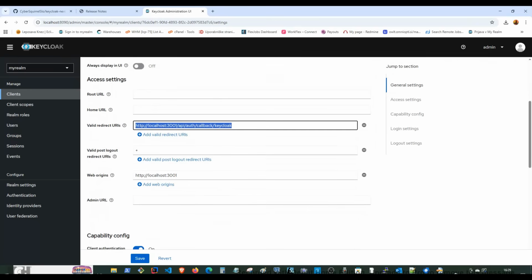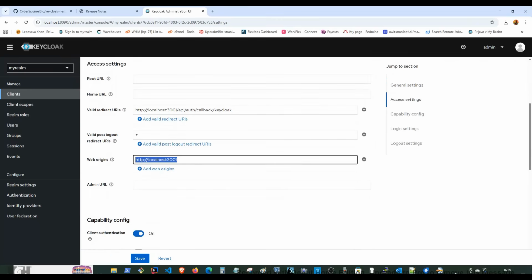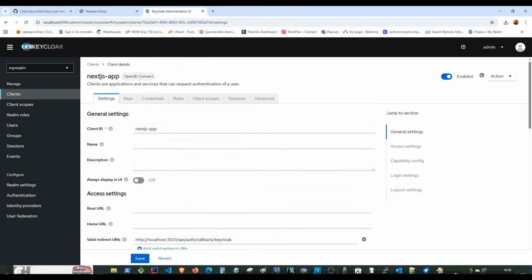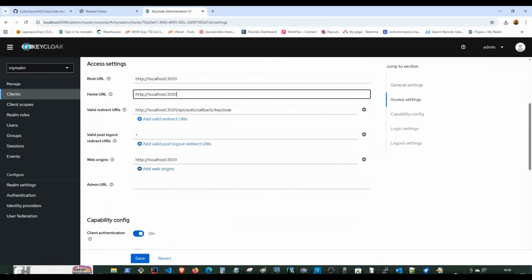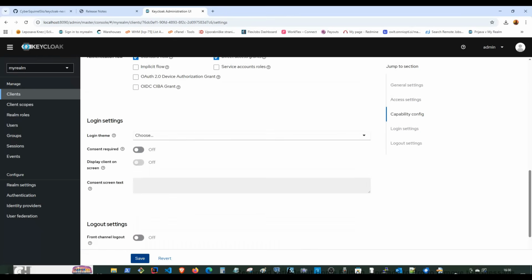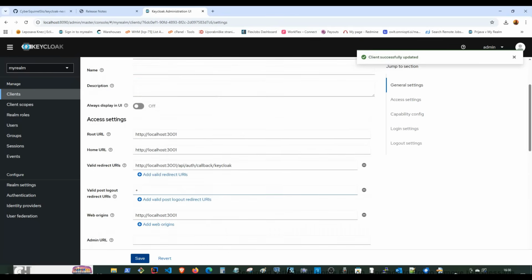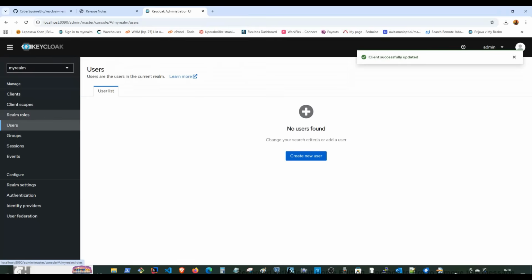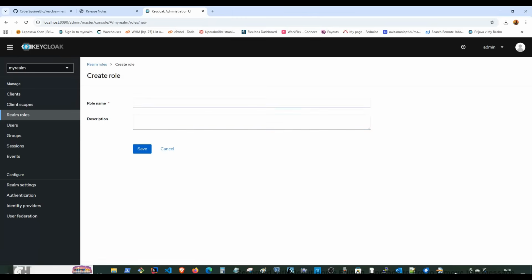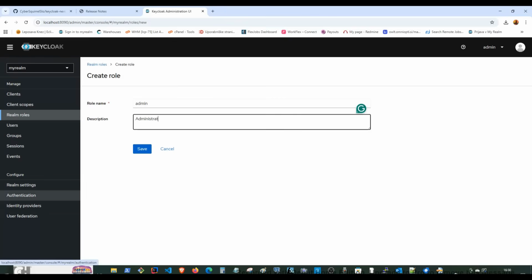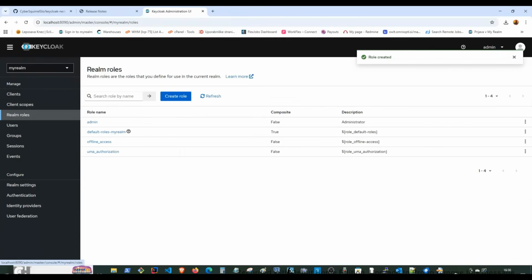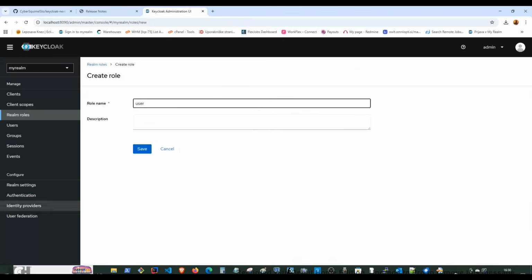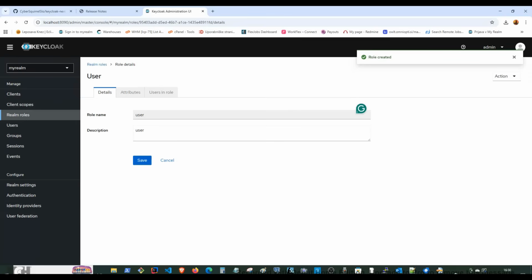So what is pre-created is this. Valid redirect URIs and web origins. Also, we should put the root URL here and the home URL. So we can save this. We can add users, add roles. Let's create a role, guys. Let's create the admin role first. And also we can create another role, which can be user. We can create as many roles as we want.